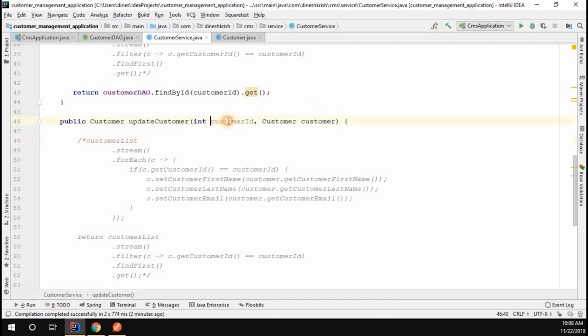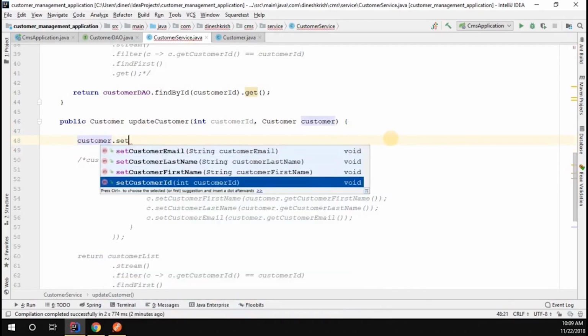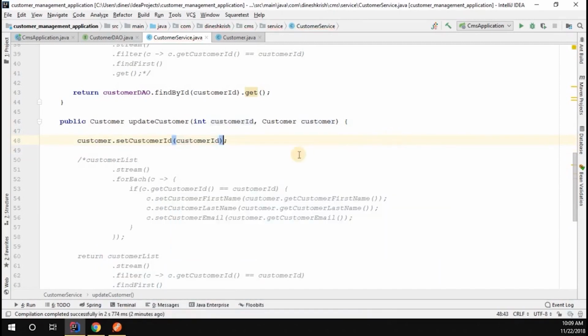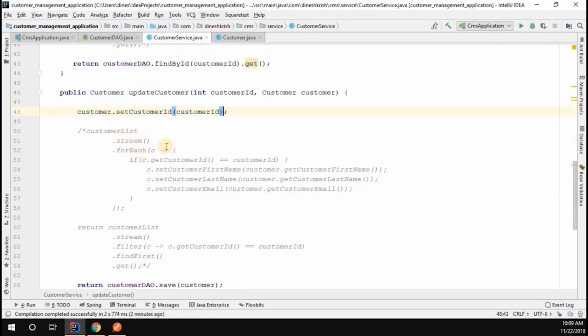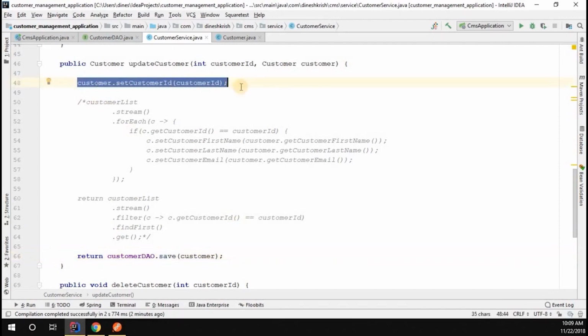So now what we have to do, whatever customer ID we receive, we have to pass that customer ID and set that customer ID to this object. That's it. This is the one change we have to make to do the update operation, because the save method can be used in both operations, as we discussed. It can be used for update as well as insert. When the ID is not present, it is considered an insert. When the ID is present, it is considered an update.